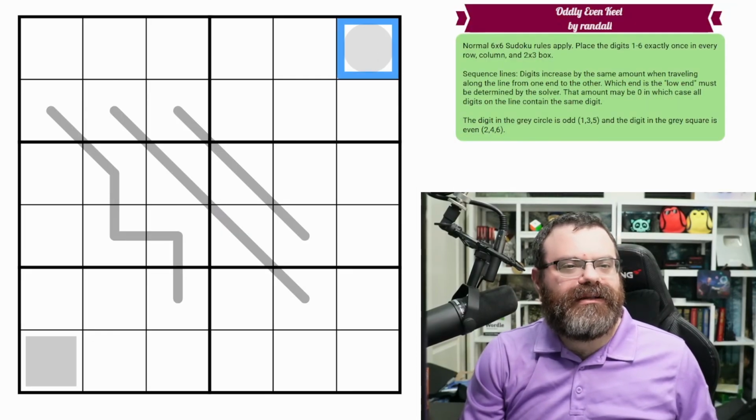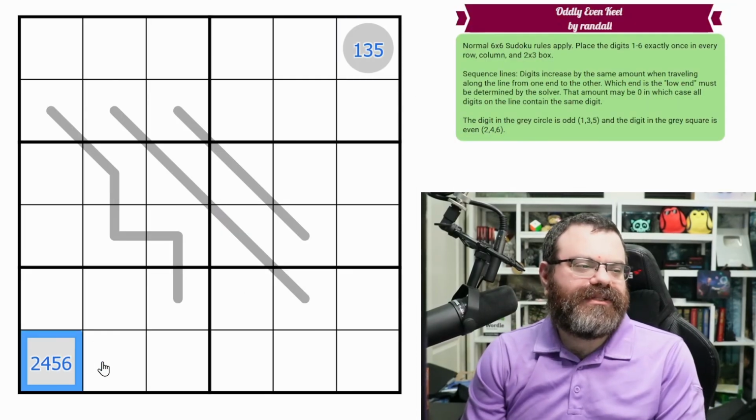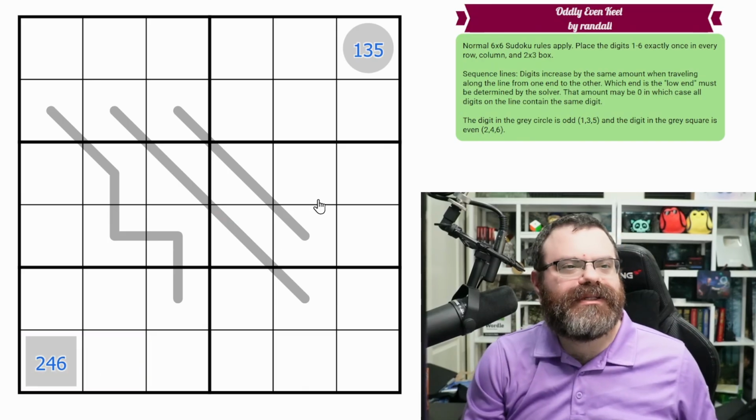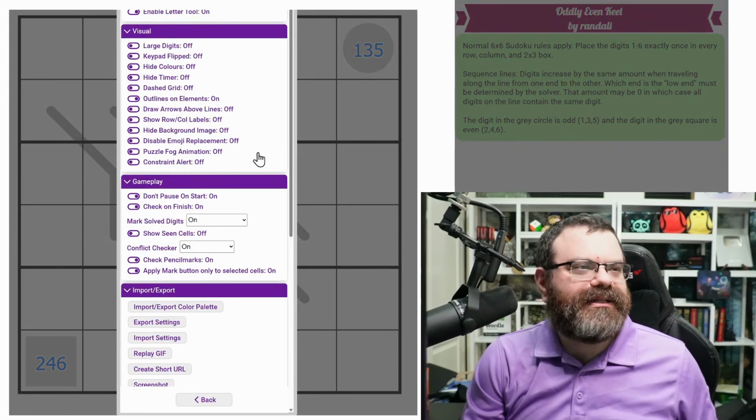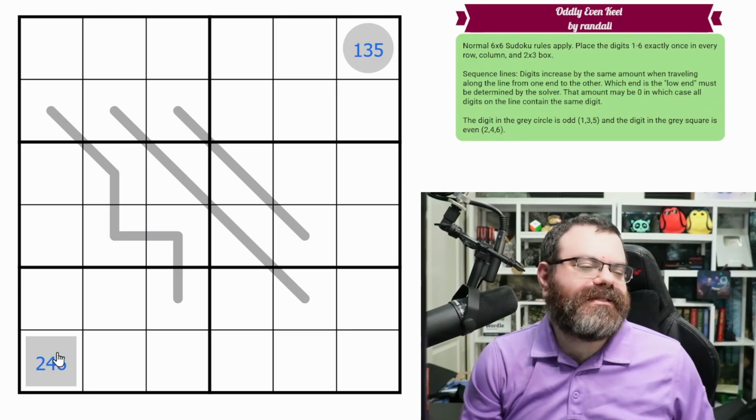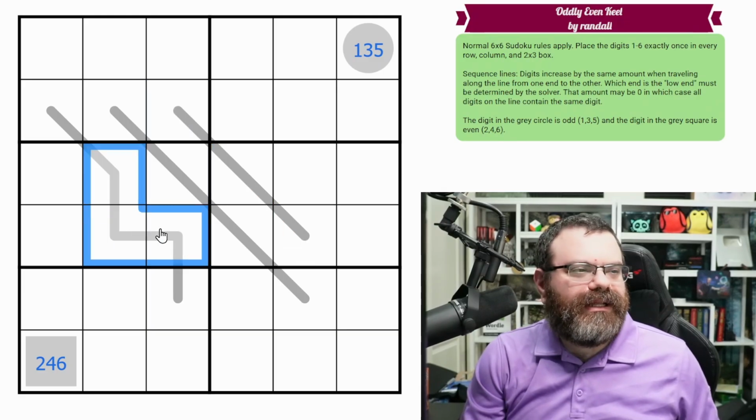All right, odd is 1, 3, 5, and even is 2, 4, 6. Let's put 1, 3, 5 here, 2, 4, 6 here, and now we're going to forget about those. I don't really like the outline on elements unless I need it, so I'm going to turn that off. I think it looks nicer without, but I know others disagree.